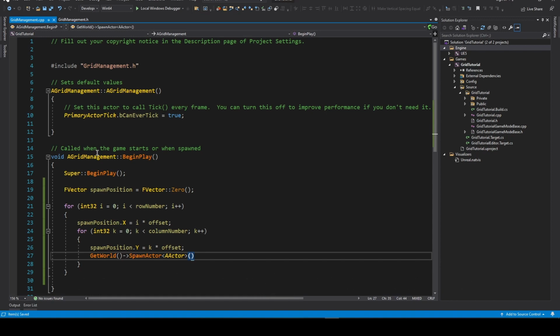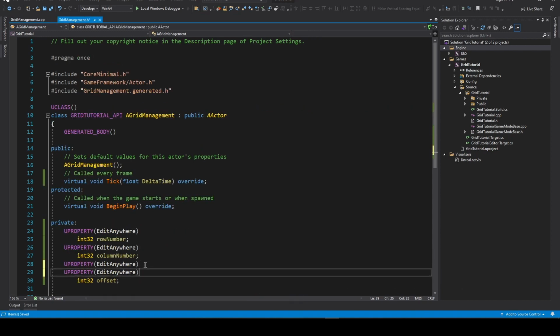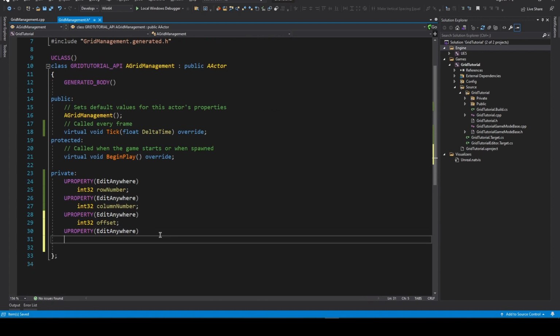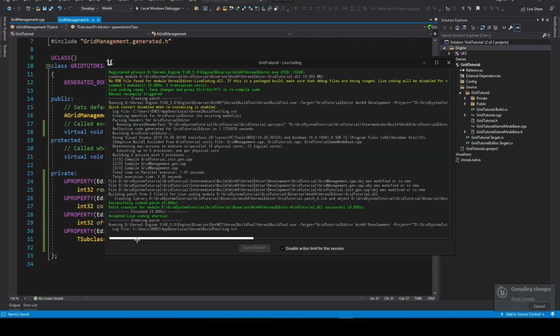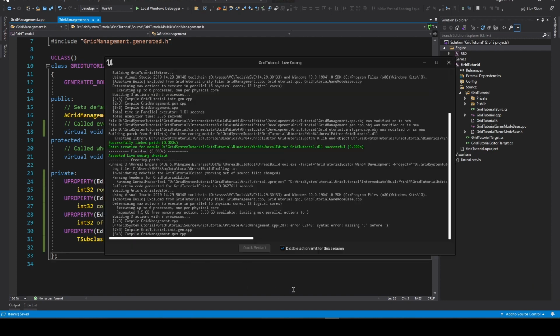Let's declare this variable in our header file. It's going to have the UPROPERTY macro. This subclass of an actor is going to be actor class. Let's call it spawn actor class. This subclass helps us to select which class we want to be spawned. Because we declare here an actor class, every class that is derived from actor class is going to be shown in our editor. Let me show this.